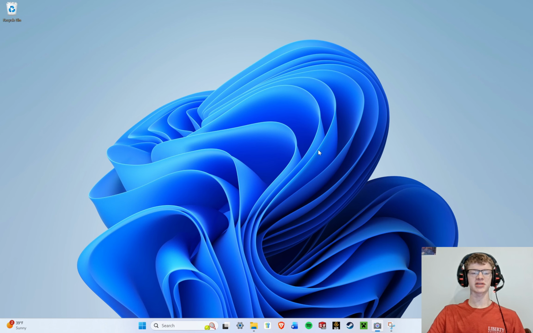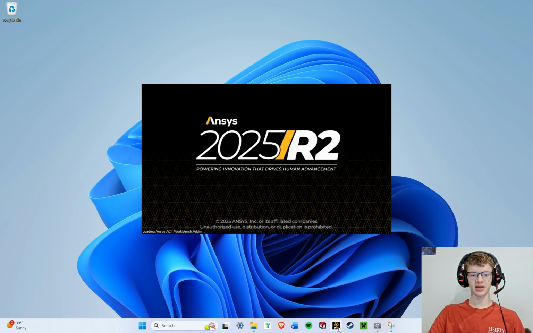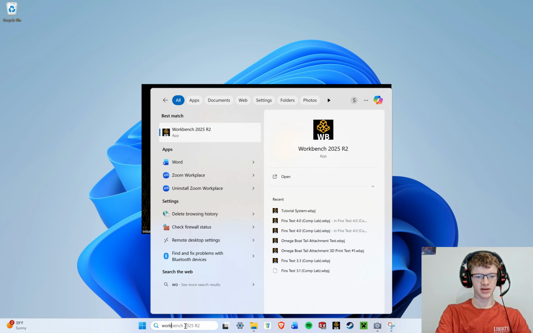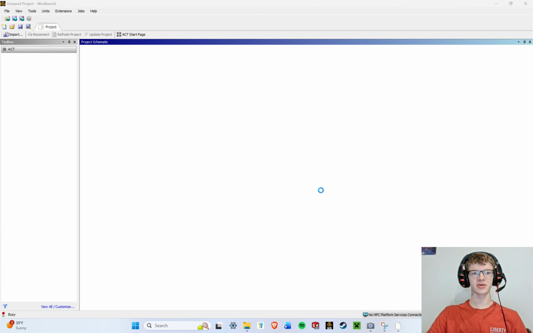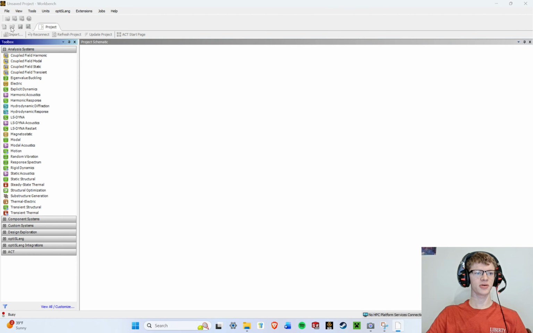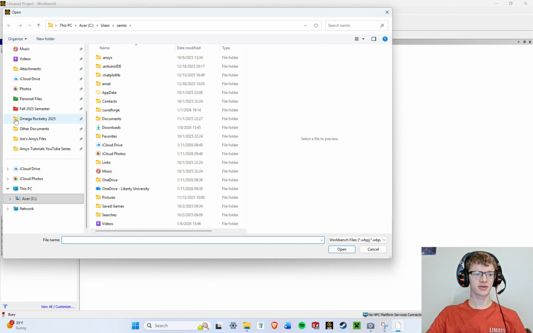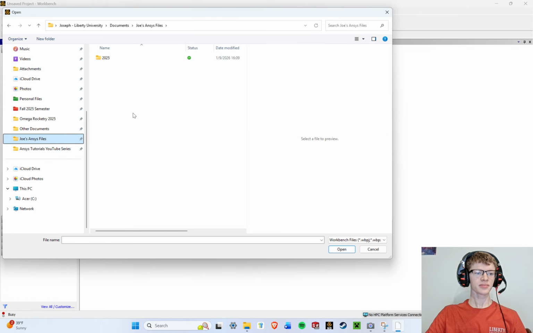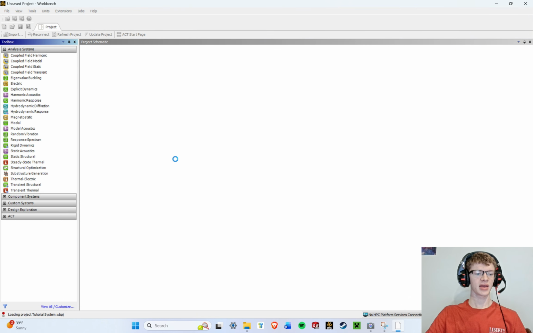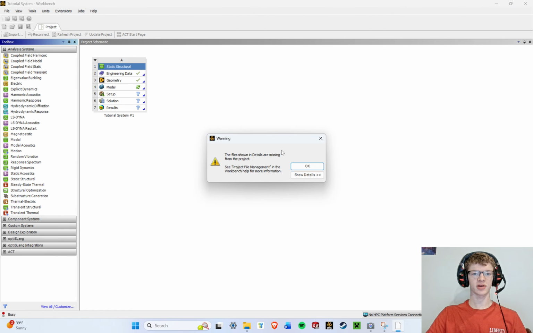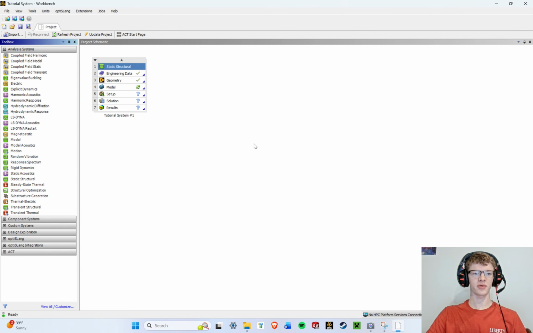The second way from your desktop to open up your project file that you saved before is to click the Ansys application, or go to search and then type Workbench and then click this. Then wait for Ansys to boot up and click the load icon. Then you will navigate through your files again to the same place where you have this stored, tutorial system holding folder. Double click that, and then you can either double click this or click it and click open, and that will open your project in Workbench. And again, you can click OK on the warning message.